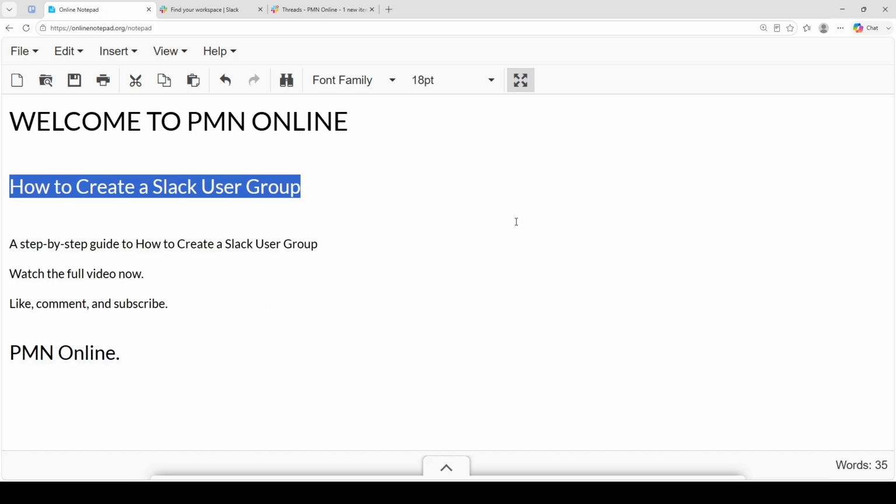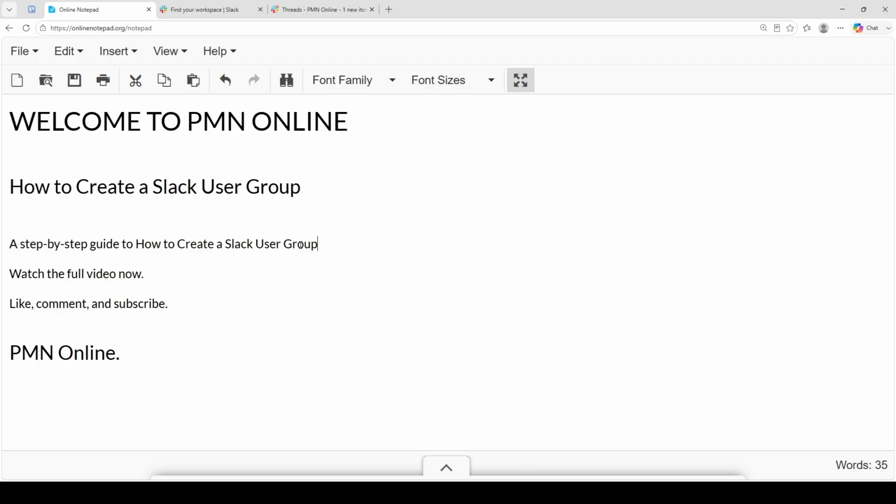Imagine mentioning a group handle and everyone in that group getting notified instantly. Plus, when you set default channels for a group, members are automatically added to relevant discussions. This not only keeps everyone informed, but also saves you the hassle of manually adding people each time. Let's dive into the details and make this process seamless for you.